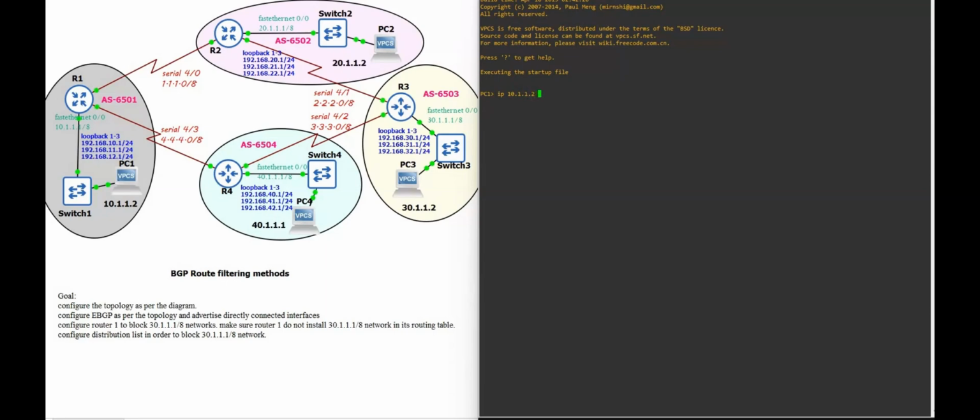IP 10.1.1.2 and the mask 255.0.0.0, default gateway 10.1.1.1. Checking, okay. Now PC3 IP 30.1.1.2. Okay. PC4 IP and the default gateway. Okay.